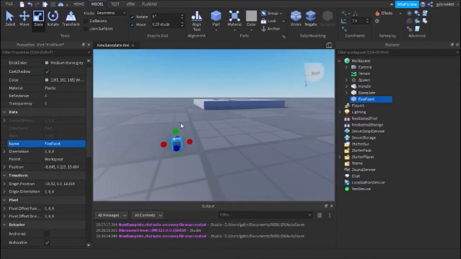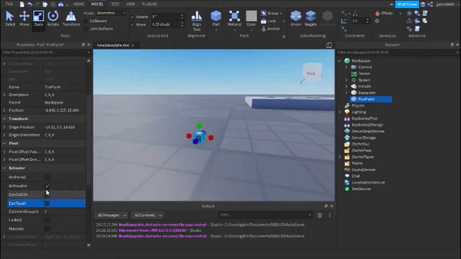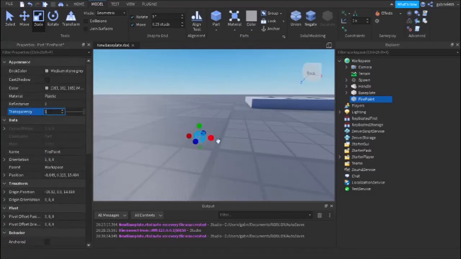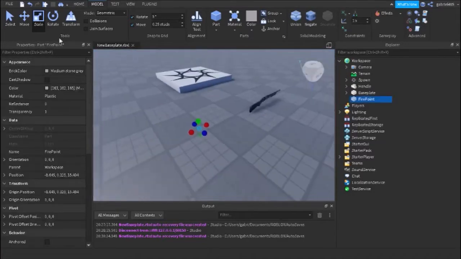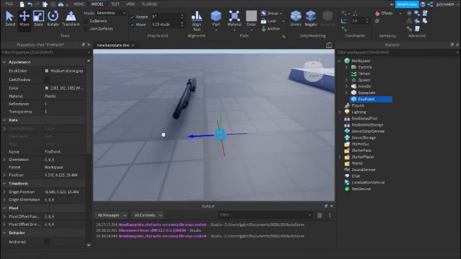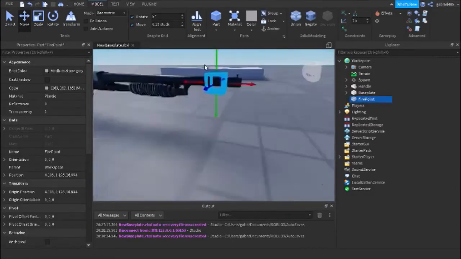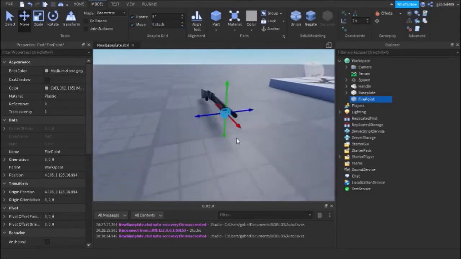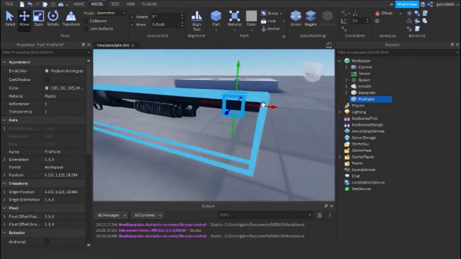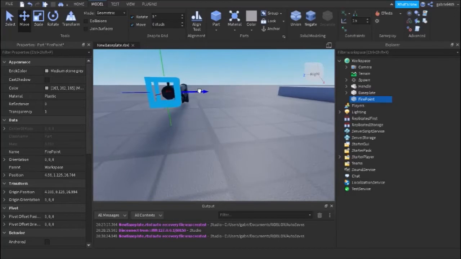Okay, pretty solid name. And then cache shadow off, can't collide off, can't touch off. Make it pretty much like nothing, and then transparency 1. So it's an invisible part. I'll put this right at the tip of the gun, where you'd want the bullets to come out of. Oops, I can't change my incrementation because I've got to get pretty close. Alright, and right here. So this is where the bullets would come out of, around there.